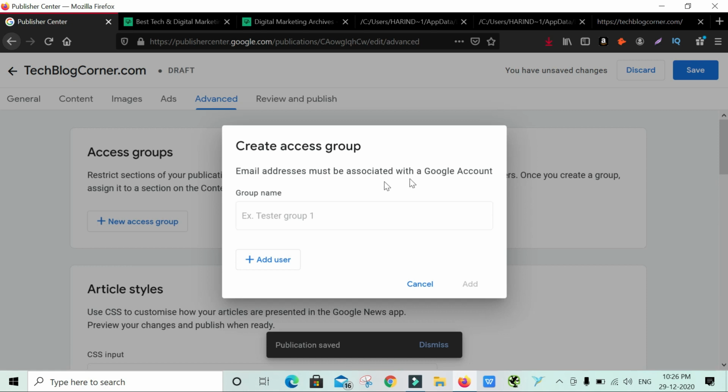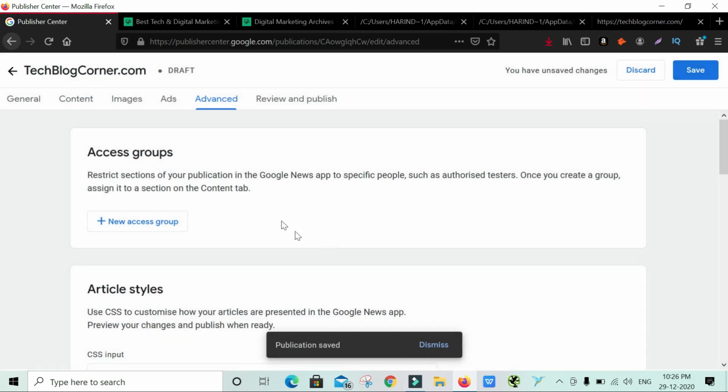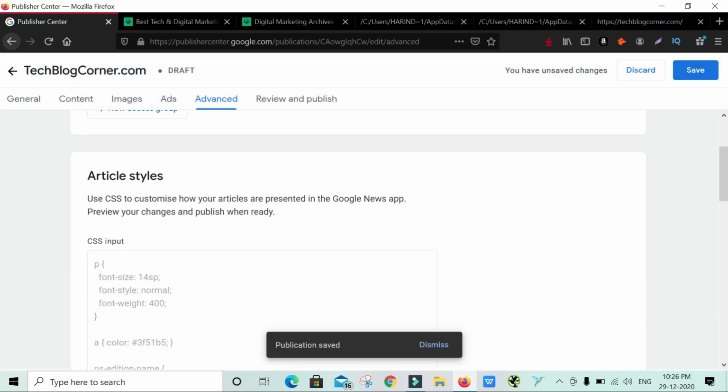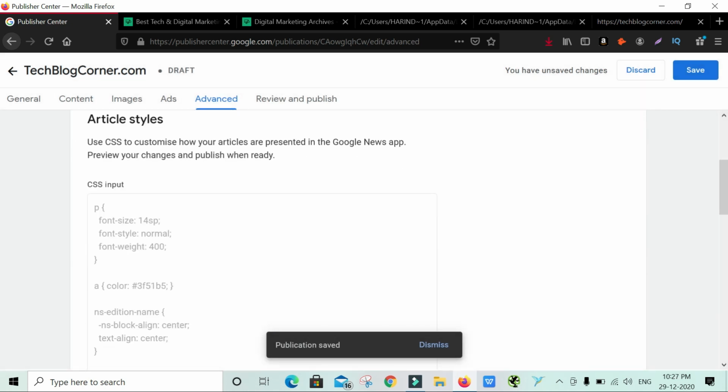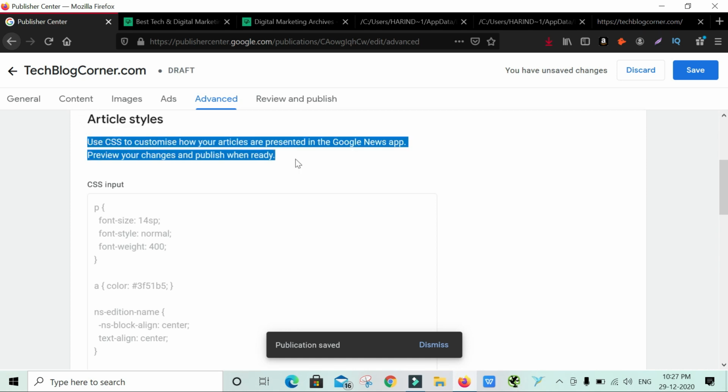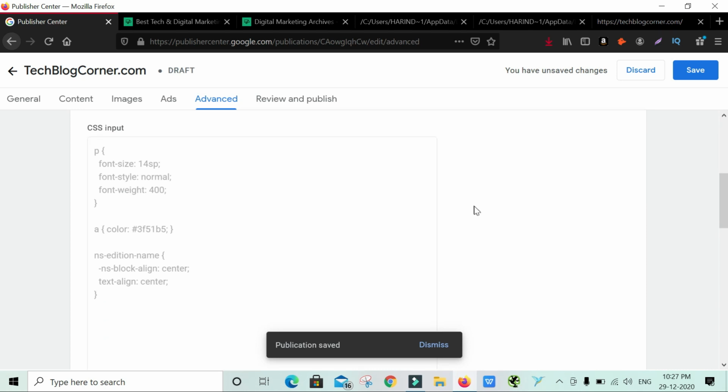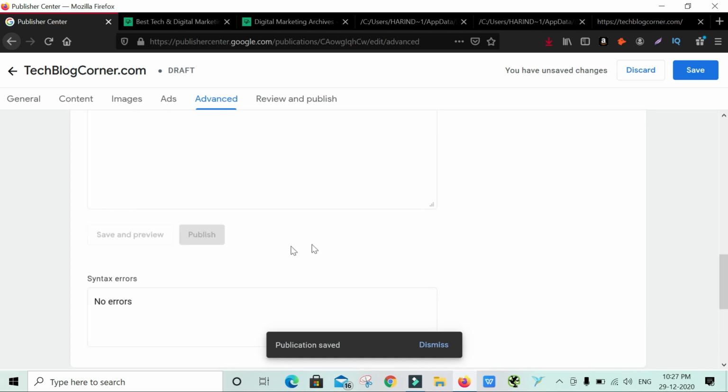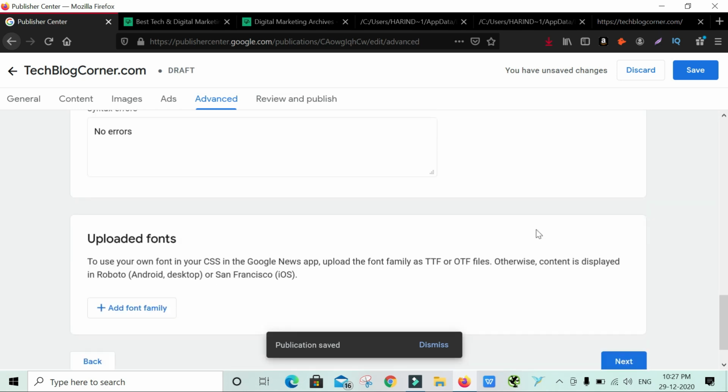If you have any particular set of users or emails that you want to show which are registered in Google News, then enter their names or email IDs. You can create a group. After that, article styles. You can change the design or front end of your style by adding custom CSS here. Once you do that, you can see the preview and then you can publish the CSS. I won't touch that option.